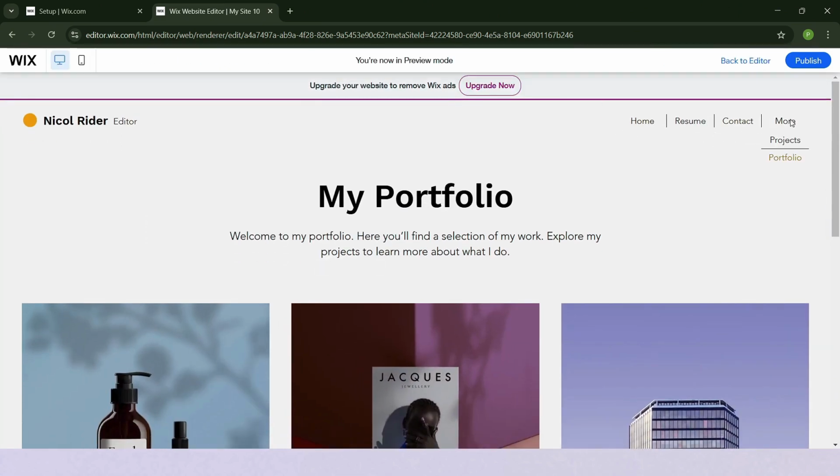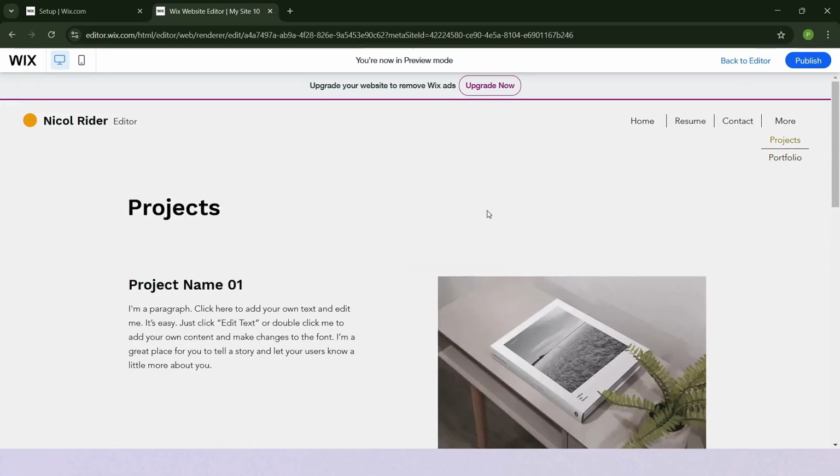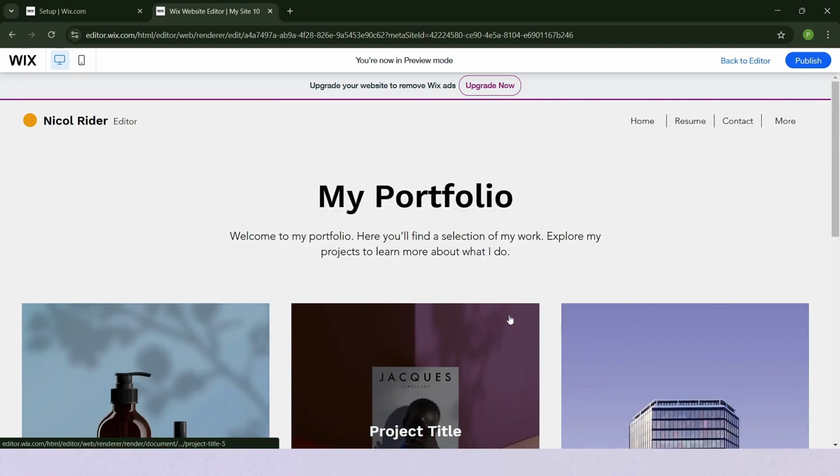And there, when we place our cursor right here, we can see the projects and portfolios are present in here, the subpages of this drop-down menu. Then we can click this too, and there's a drop-down right here. There's a portfolio and the projects, whatever you want to put there.